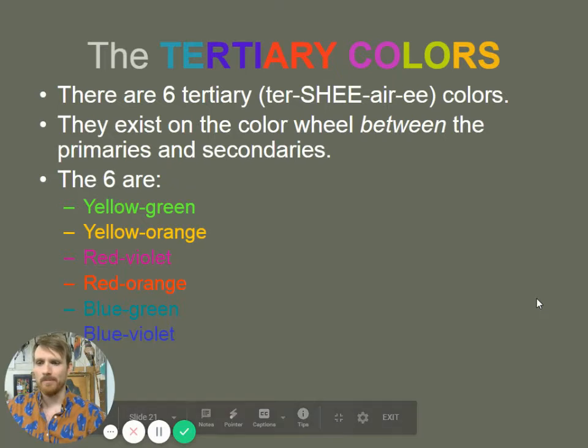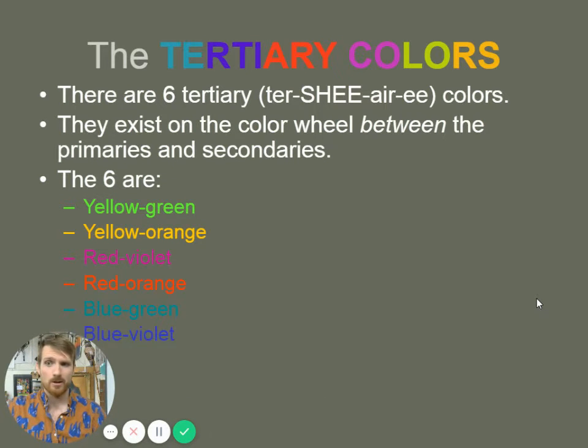Beyond that, if we start mixing our primary and our secondary colors together, we get our tertiary colors. These are also known as intermediate colors, because they exist between those primaries and secondaries. The way those names work is really straightforward, because you always have the primary color first, and then the secondary color to mix that is. So our tertiary colors, and there are 6 of them, are yellow-green, yellow-orange, red-orange, red-violet, blue-violet, and blue-green.